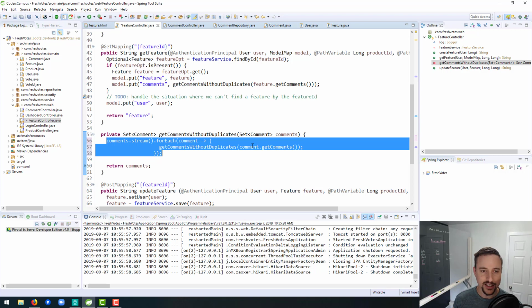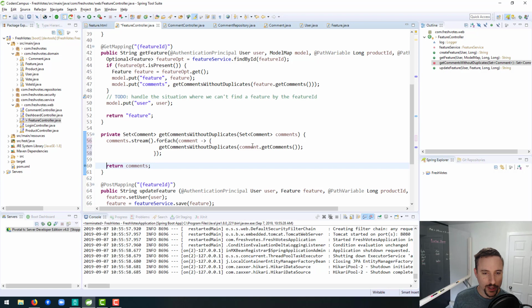So technically, it might work. Although we're going to say return comments here, which is going to return the same thing. So that's not good, right? So then that will be never ending, right? If we just keep on returning comments, it'll just keep going through the same comments over and over. So this is not good. This will be recursive forever.